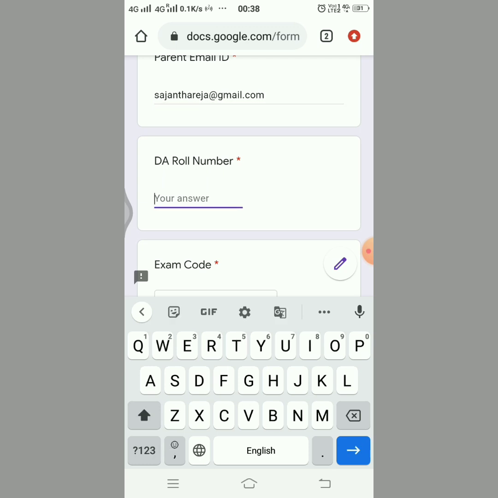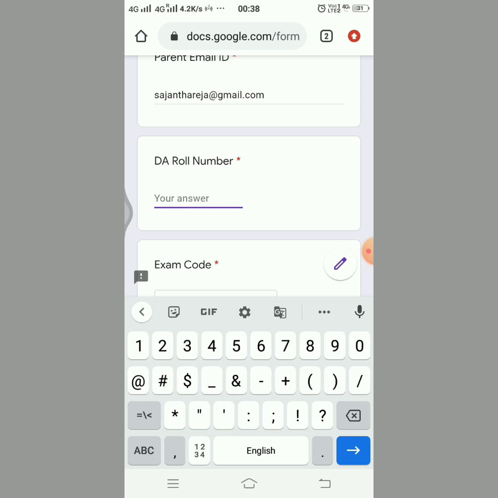DA roll number. So please note, you need not enter your class roll number here. Okay, we'll share your DA roll number. We'll share the images of the roll numbers. You'll have to find your name and note down the roll number, because you'll have to write the same roll number in all the DA tests, all the detailed assessment tests. So let's say my roll number is 612.